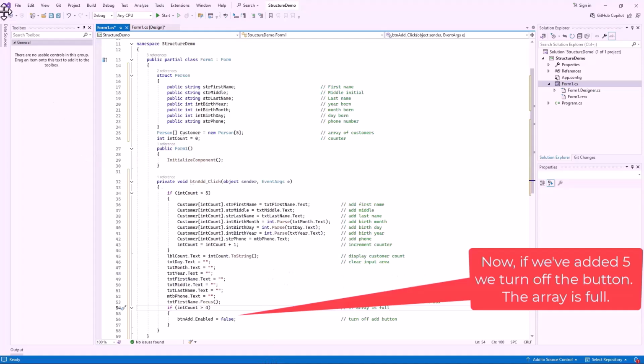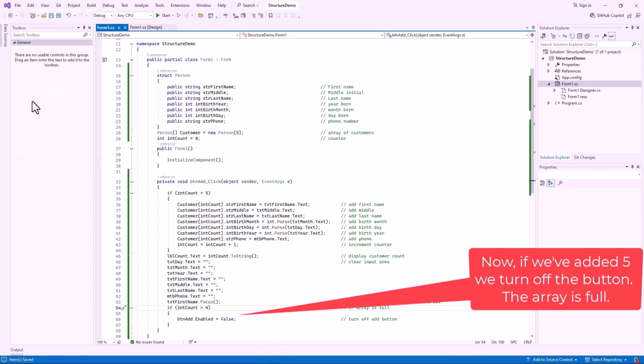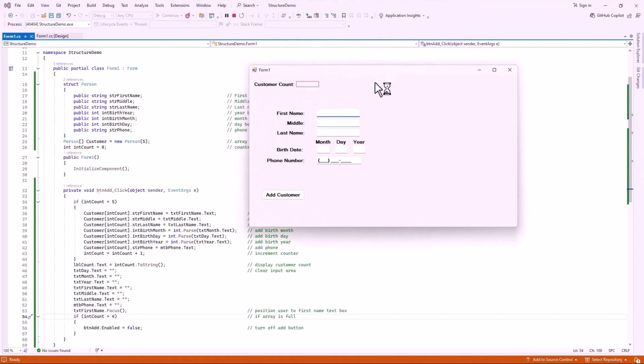Now, does this thing work? Do a file save on all of this. Let's do a quick run. And there's our little application. We'll put in Daffy Duck. Daffy Duck. We'll give him a birthday of 12/5/1945. And we'll just fill in his phone number like this. Drop down to add customer.